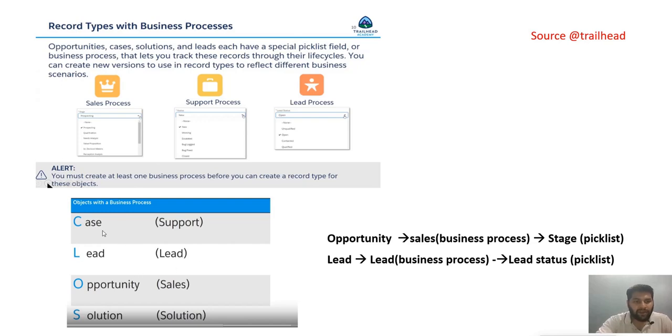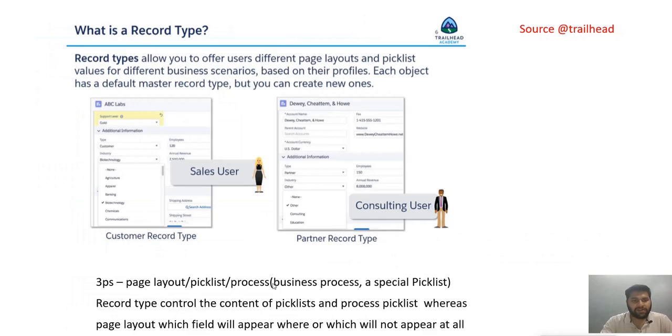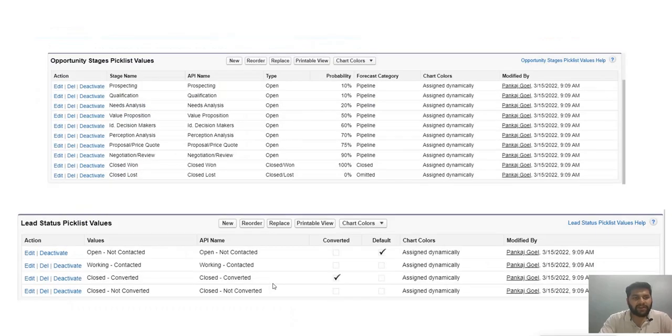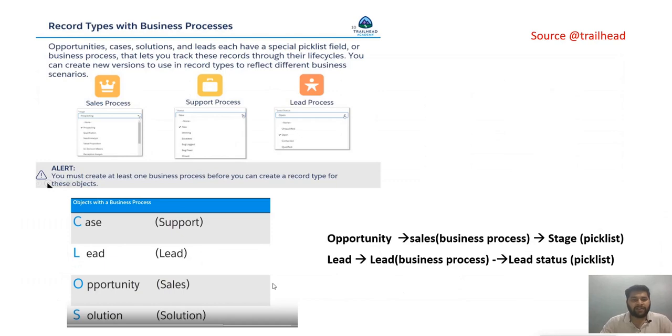For example, for case the business process is support, and you could check on your own what the pick list is that supports this business process. For lead it is lead, which we already covered. Opportunity we covered. For solution the business process is solution, and you could check the pick list on your own. So we are clear with the theory part on both scenarios: record types, 3Ps, the difference between page layout and record type, business scenarios, business process, and the stage and business pick list, special pick list I mean. So let's move to our org and see how this actually looks in the org.